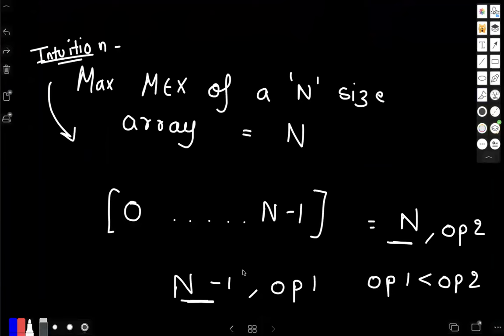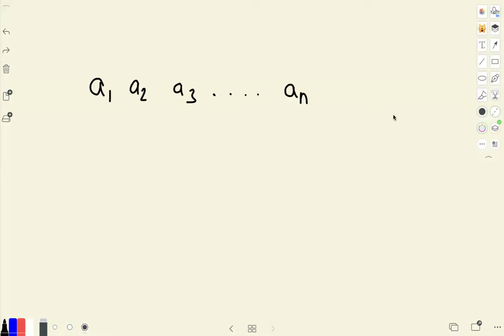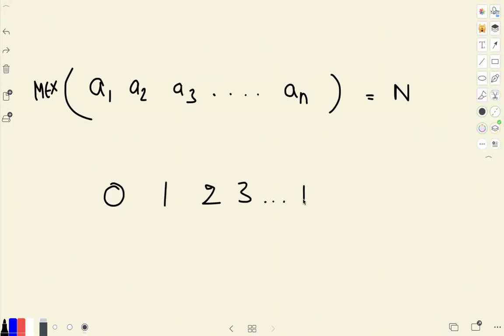Now the problem boils down to this: you have to make the max as n. And when you make that max as n, what is the minimum number of operations you will require? So now the new problem looks like I have some numbers, A1, A2, A3, and so on till AN. And I need their max to be equal to N. That means all these numbers should transform into an array which looks like having 0, 1, 2, 3, and so on, with the number N minus 1 coming a single time. And this will make the max equal to N. So is this clear? I hope this idea has become clear.